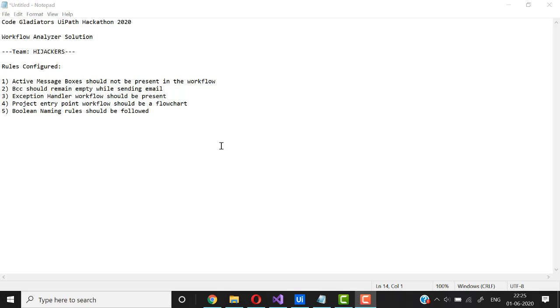Hey everyone, we have participated in the Code Gladiators UiPath Hackathon 2020 and we have built a solution of custom rules which are configured in the Workflow Analyzer, a recent feature given by UiPath in UiPath Studio. The name of our team is Hijackers. We'll give you a brief about what rules we have configured till now.